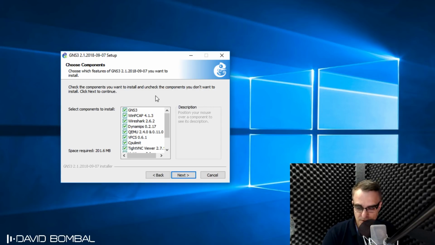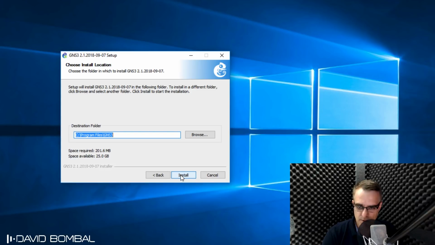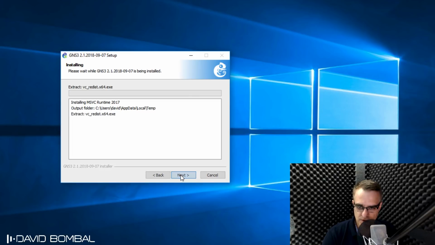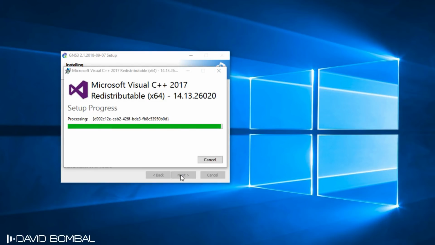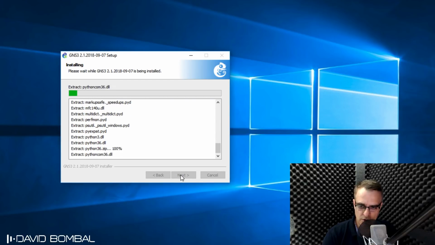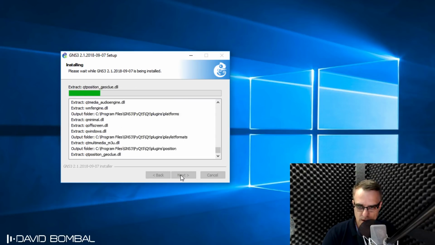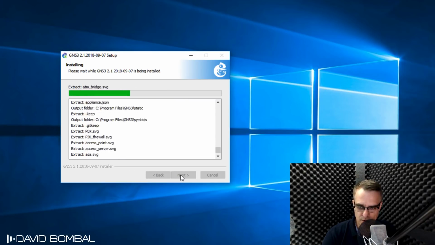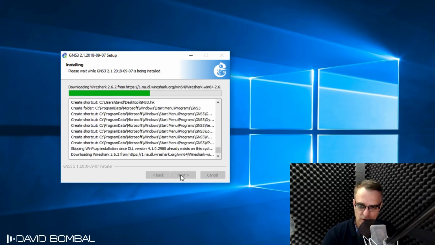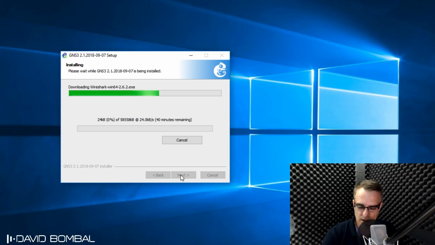So in my example, I'm simply going to stick with all the defaults and click Next. I'm going to install GNS3 in the default destination folder and click Install. GNS3 goes through an installation process, so I'm simply going to wait for GNS3 components to be installed and click Next, Next, Next if I'm asked at any point what I want to do.